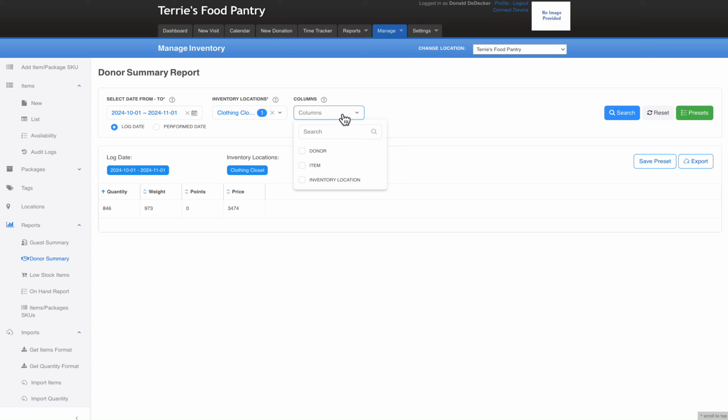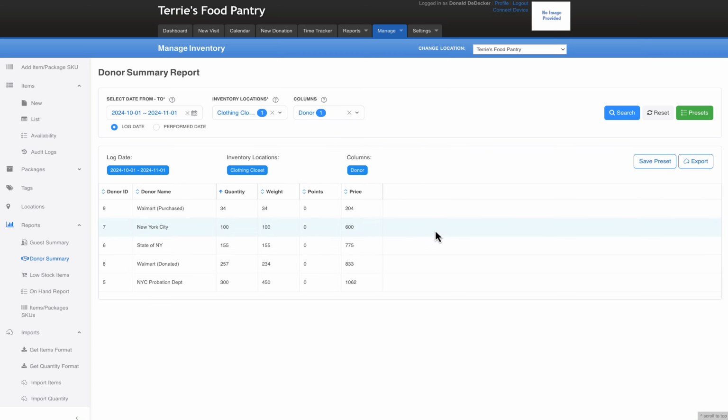Now, if I go here and say I want to see it by my donors, this is where it comes in super handy. Because I've identified a particular organization or store that I can either get stuff donated from or go purchase from, it's handy to have that donor in there twice. So donor, these are my purchased items for Walmart, and my Walmart donated items.